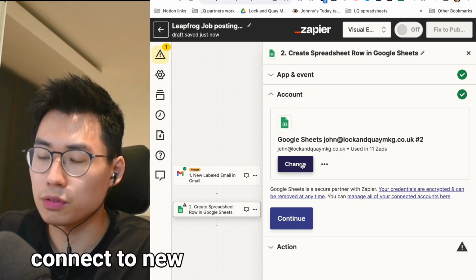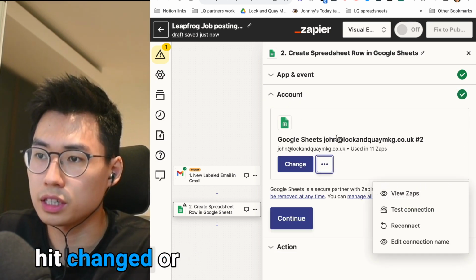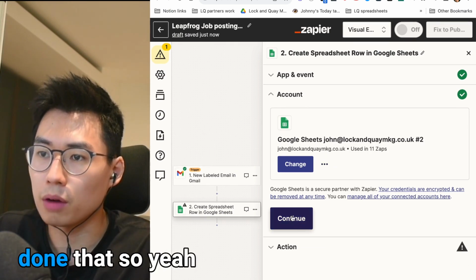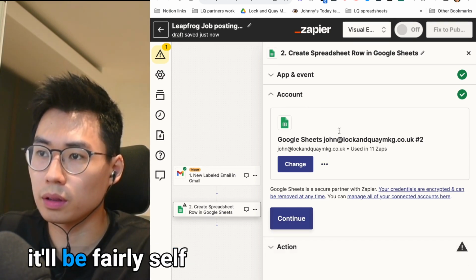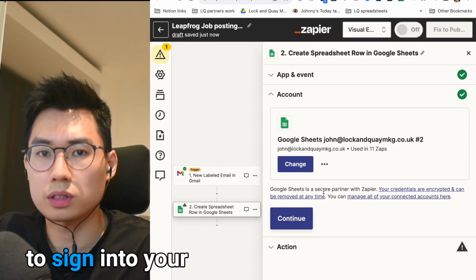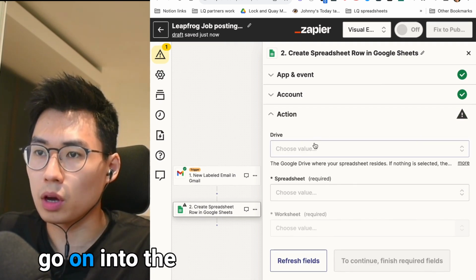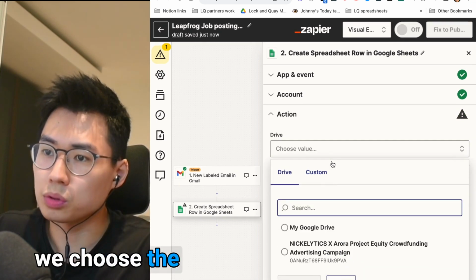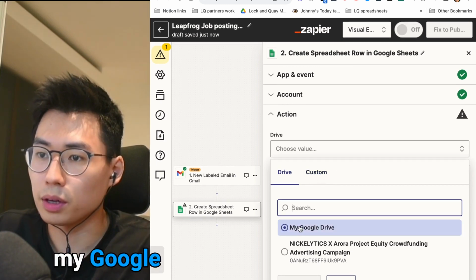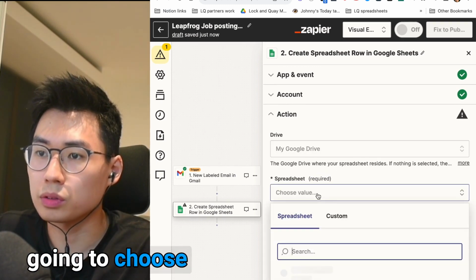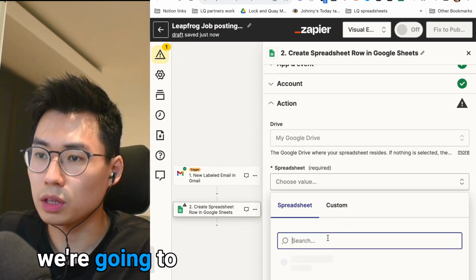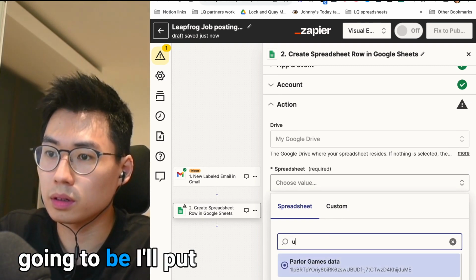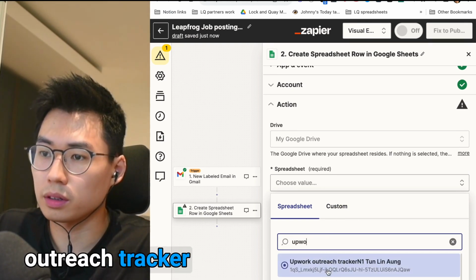Now, normally, if you want to connect a new account, you would hit change or you'd have to set a new account up, but I've already done that. So yeah, it'll be fairly self-explanatory and it'll just ask you to sign into your Gmail. Now we go on into the action itself. Now we choose the drive. So we go to my Google Drive over here, and now we're going to choose the spreadsheet. So the spreadsheet that we're going to choose here is going to be Upwork Outreach Tracker, like so.